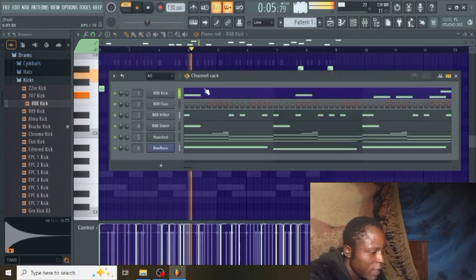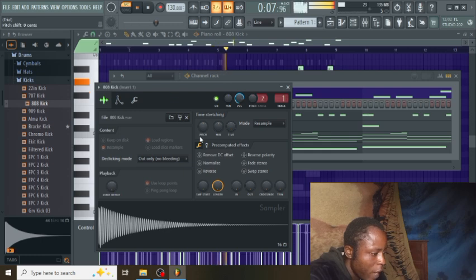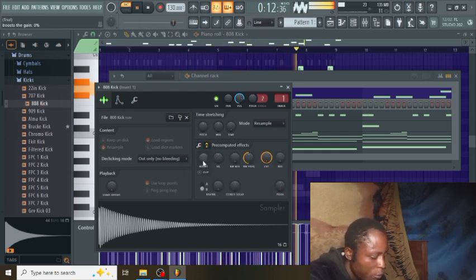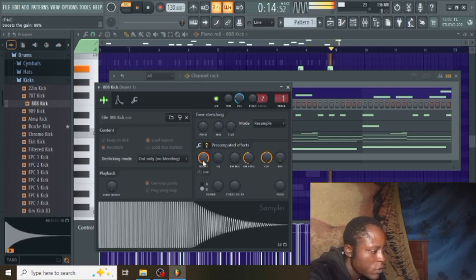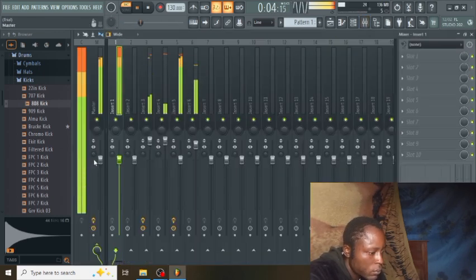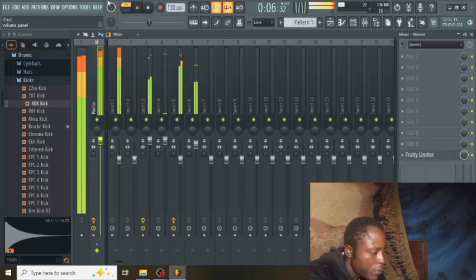Then the most important thing, I'm going to click on the kick, and here is my bass knob, the bass icon. I'm going to click on the bass icon, and this is the bass. I'm going to switch that up, and this is the main source. Then I'm going to turn the master channel up.